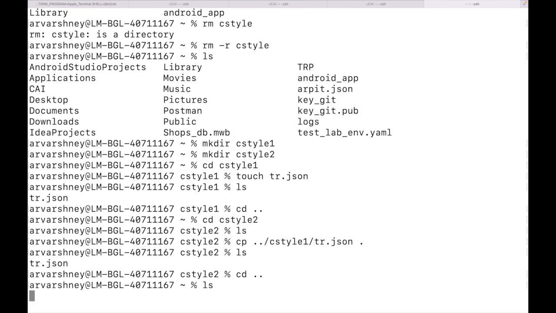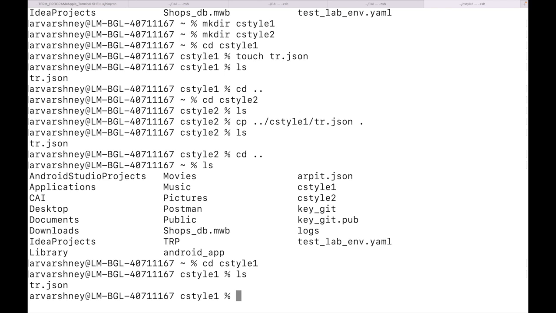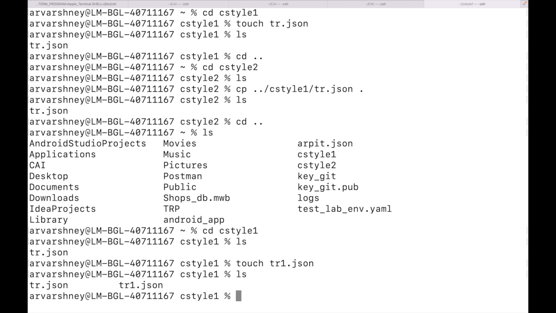Even if you go to this CS style 1, that file is already present over there as well. If I create any other file, suppose tr1.json, as you can see tr1.json is already present. If I wanted to move this file to CS style 2, how can you do it? mv is the command you use to move one file to another, and the same can be moved with the help of the recursive keyword that you can use in the commands.